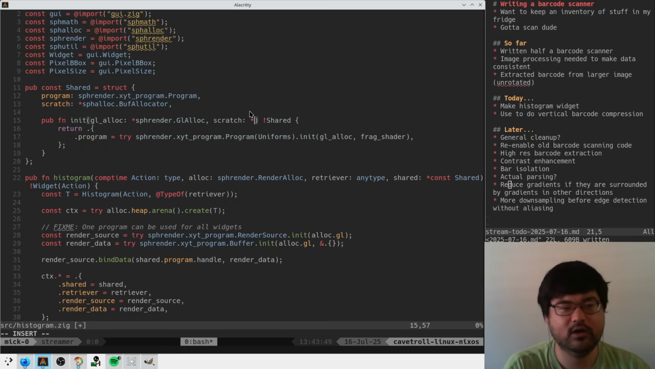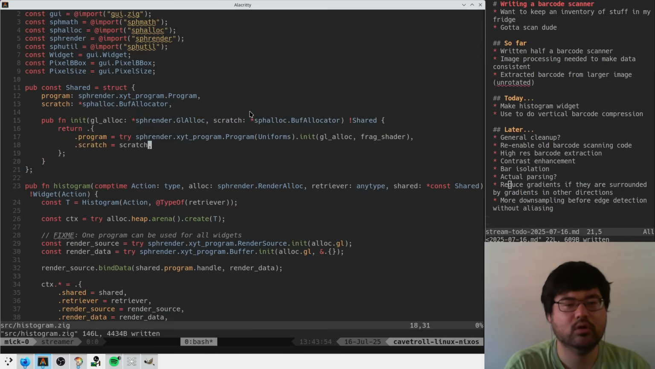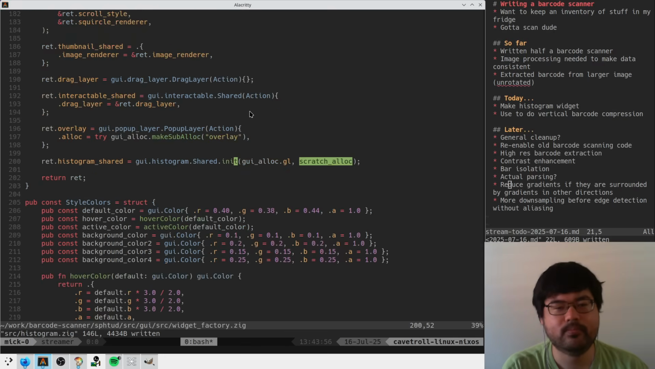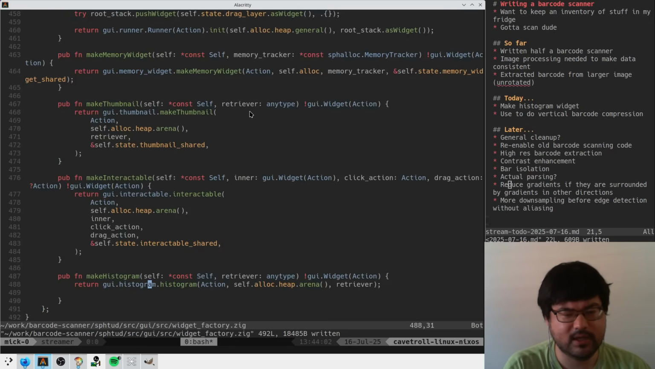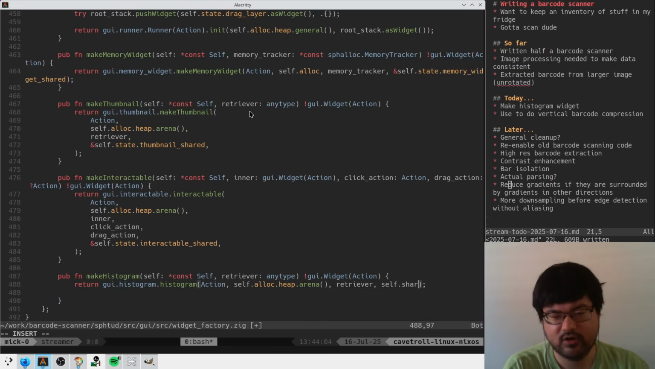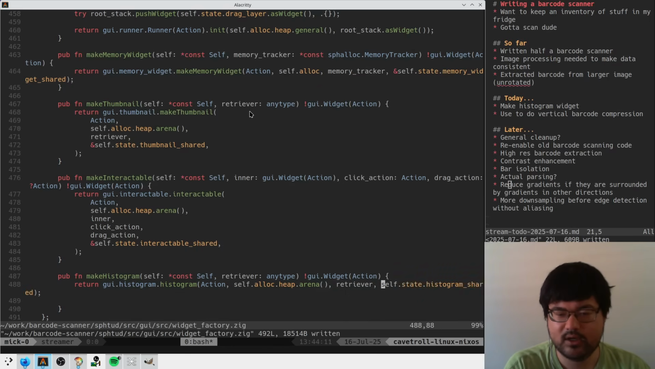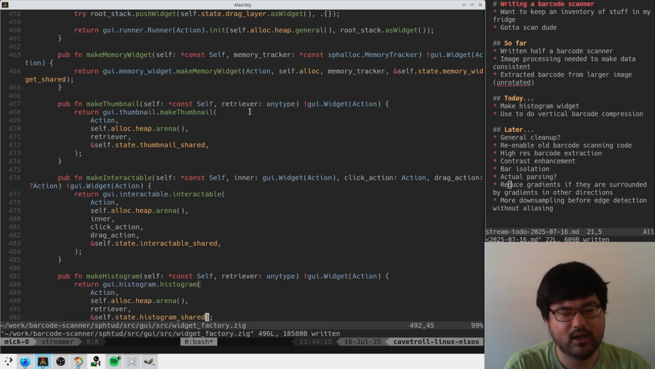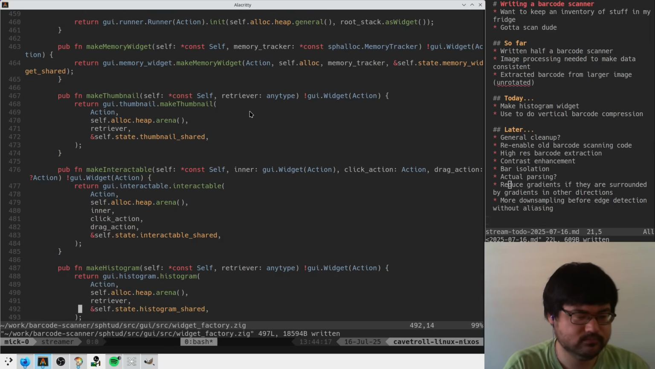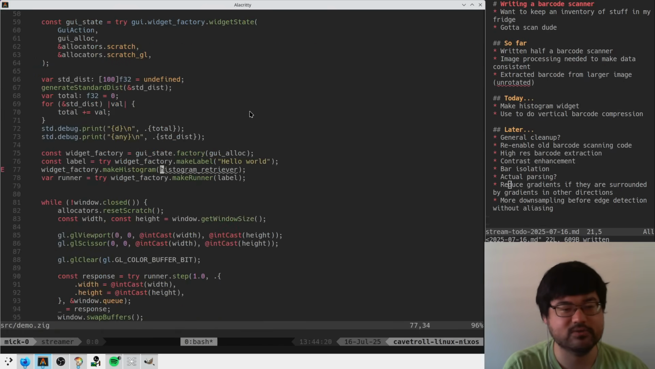Scratch here. Huge. This is try. And then make histogram, we say self histogram shared state maybe. Yeah, nice. Okay, things are starting to come together. Let's see how broken we are on build.